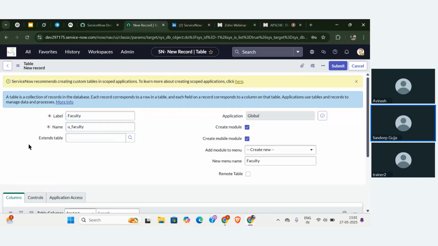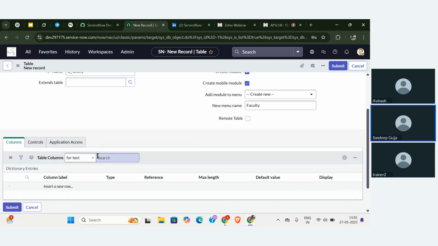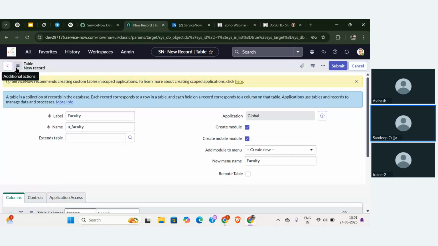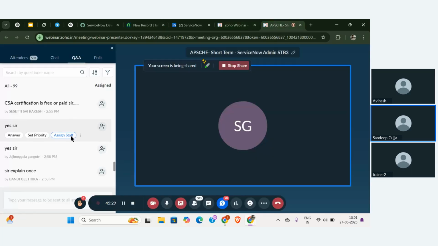Then specify the name for the table. So I'm not going to use this extends table. I will tell you what is the use of extends table later on. That is the next thing that we are going to do in the class. Okay. So I'm not going to change anything, guys. Let me click on save so that I can create this particular table and save that particular table into the database. If I click on submit, what happens? If I click on submit, what happens, guys?